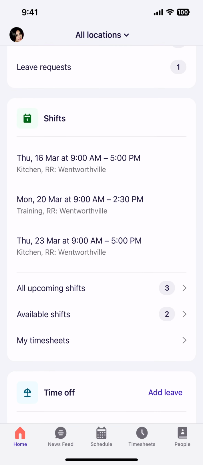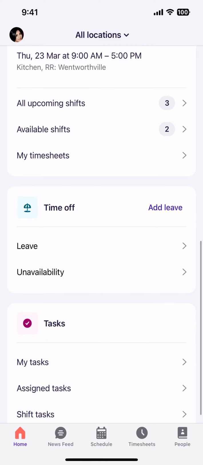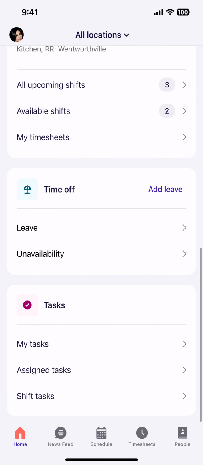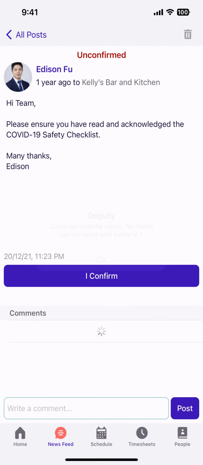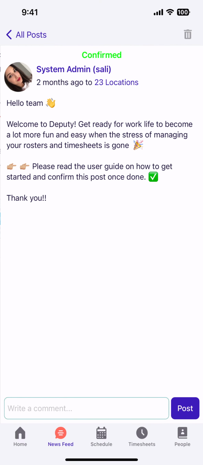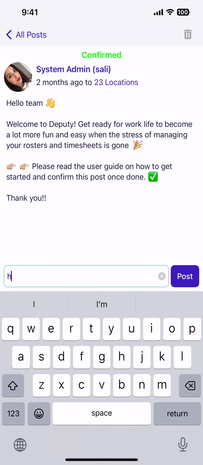You can see any of your upcoming shifts. So this is an employee feature. You can request time off yourself as well. That's an employee feature. And you can also view some tasks that you can assign. You can view the newsfeed here as we saw on the desktop app. And I can go ahead and confirm anything. I believe that one may have been deleted. And you can post any comments as well.